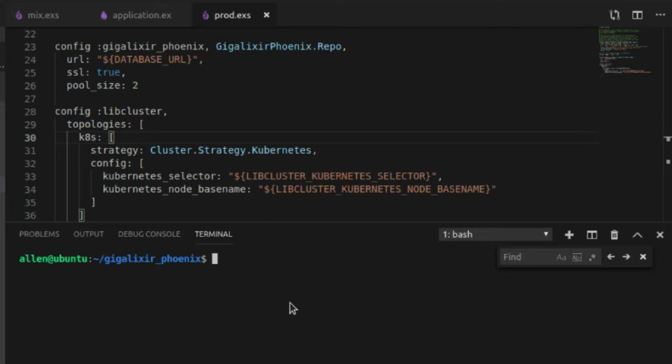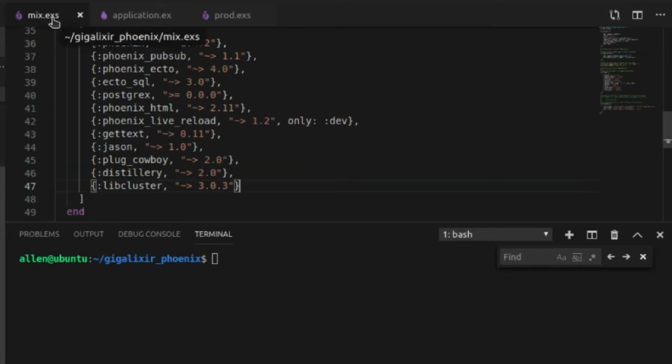Okay, so I'm going to show you how to cluster your app. It's quite simple. The first thing we need to do is add libcluster. The latest version at this time is 3.0.3, but make sure you add at least that version. Add this to your app and do mix deps.get.